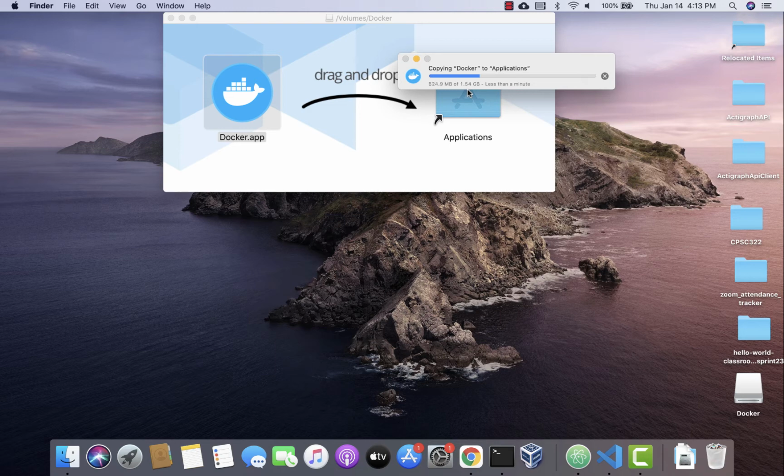All right, so I'm essentially copying Docker into my applications folder. This is 1.5 gigs, so we'll watch this progress bar, but it'll take a little bit of time. All right, back to the virtual machine analogy. So when your virtual machine is running your guest operating system, you can install additional programs, you can save files to the virtual file system, etc.